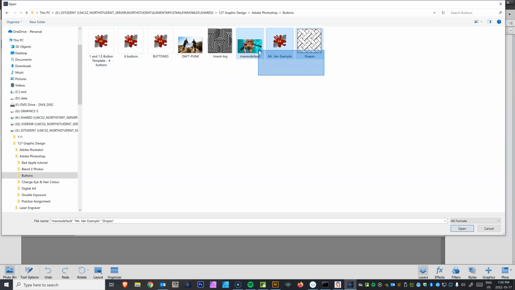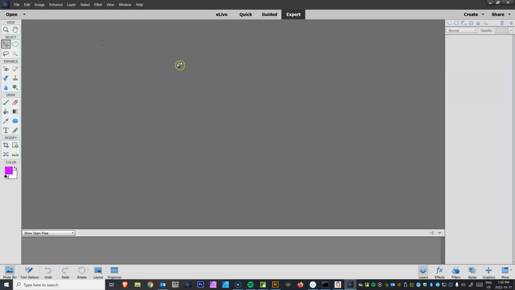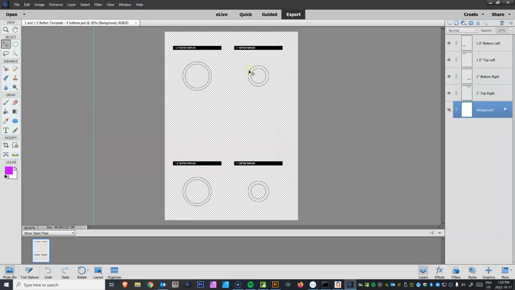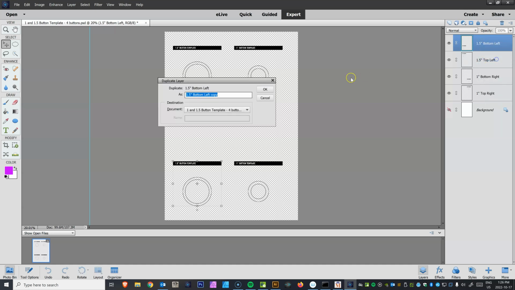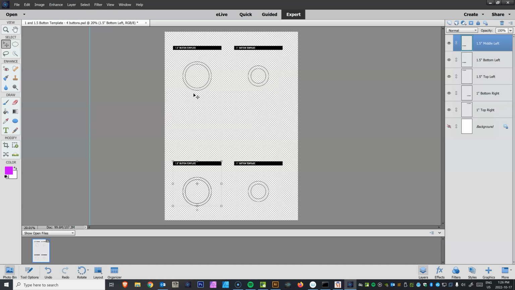Now, you might see some others, or I'll make an example folder. The one we're looking for is the 1 and 1.5 button template for buttons. You're going to get to make a total of 6. So we're going to learn how to duplicate some layers if you haven't already today. We're going to go bottom left, right click on the layer, select duplicate layer. We're going to rename this 1.5 inch middle left when we're prompted.